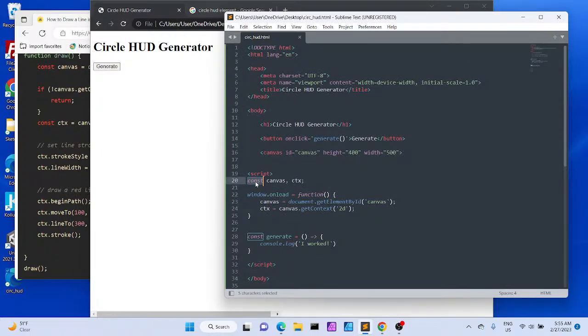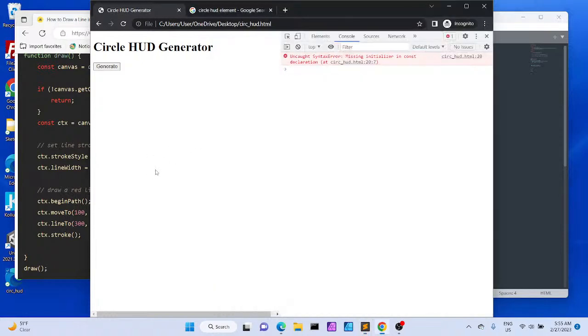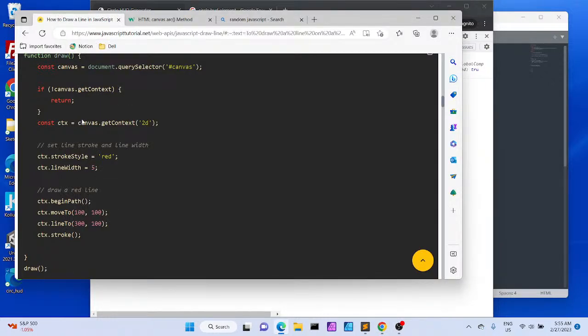I could probably just define them outside of the window.onload because this shouldn't take very long to load, but okay, we got it anyway. It should probably be a const, but I don't think that's going to harm us either, because this is going to be a pretty small program.